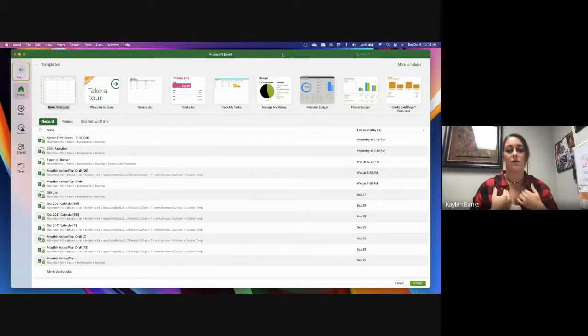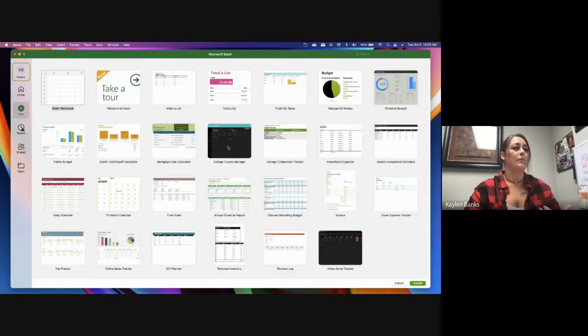I'm on a Mac, so it may look a little bit different on a Windows computer, but it's all essentially the same. When you open up Excel, you'll have lots of templates up at the top. If you're on a Windows computer, you'll have all of these templates down here, or you can go over here to New, and then it'll give you a variety of templates. So don't feel like you have to recreate the wheel. Excel has been around for such a long time that you can pretty much find a template for anything that you're trying to build.